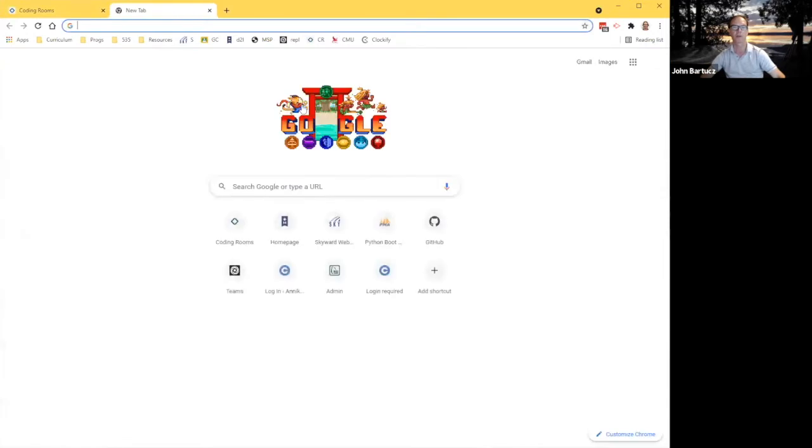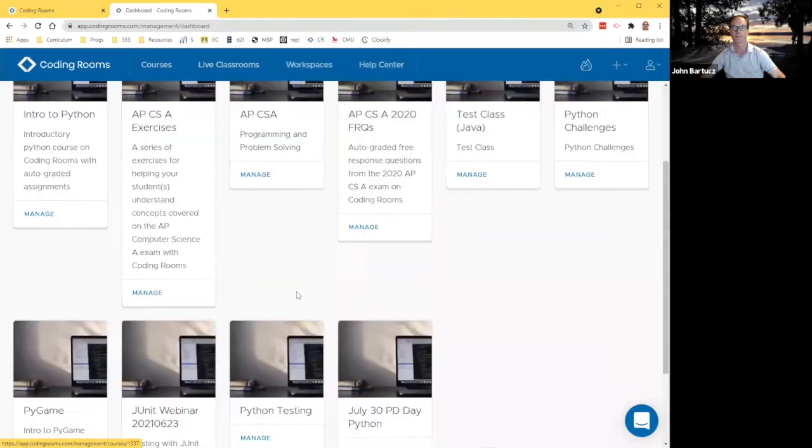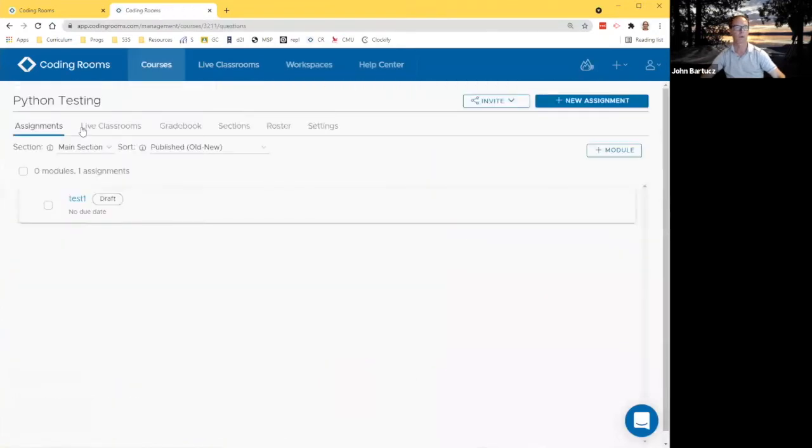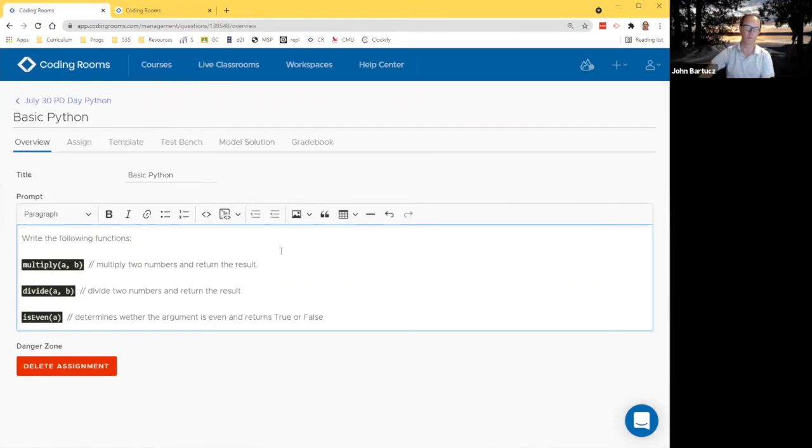What I'm actually going to do, in the interest of time, is just copy over an assignment that I have created for this class. So, excuse me, the assignment that all you students are going to do today: you're going to create a multiply function, a divide function, and an is even function. So this is my assignment for you today.